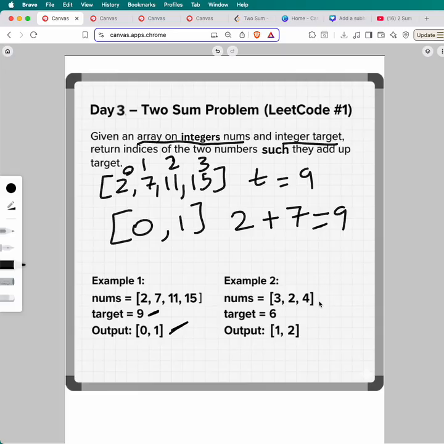In a similar way, this is also the same. 3, 2, 4 with target 6: 4 plus 2 is 6. This is index 0, this is 1, and this is 2. So the output is 1, 2. 4 plus 2 is 6. So this problem is basically Tinder for numbers. We have two numbers and you're trying to find the perfect pair that makes 9 or 6. This is just like Tinder.